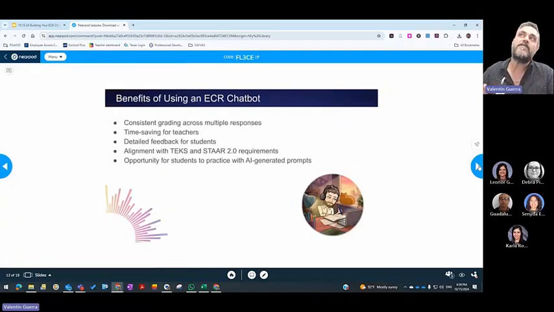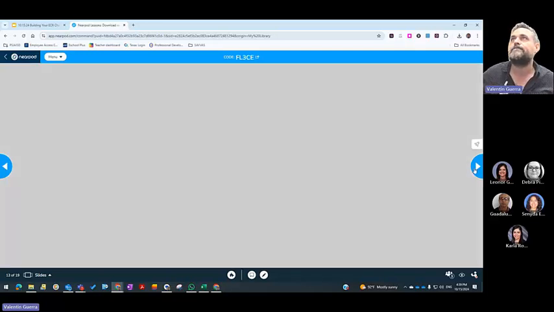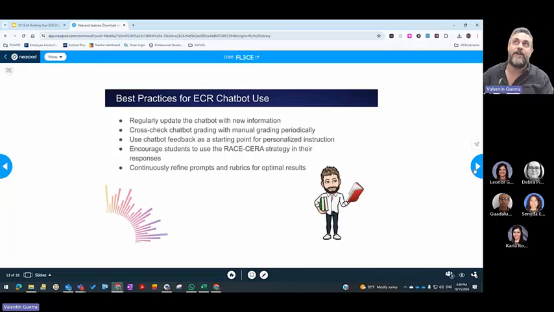The benefits of using an ECR chatbot are consistent grading across multiple responses, time saving for teachers, detailed feedback for students, alignment to the TEKS and the STAR 2.0 requirements, and the opportunity for students to practice with AI-generated prompts as well, saving time for teachers as well. And these are some of the best practices for ECR chatbot use.